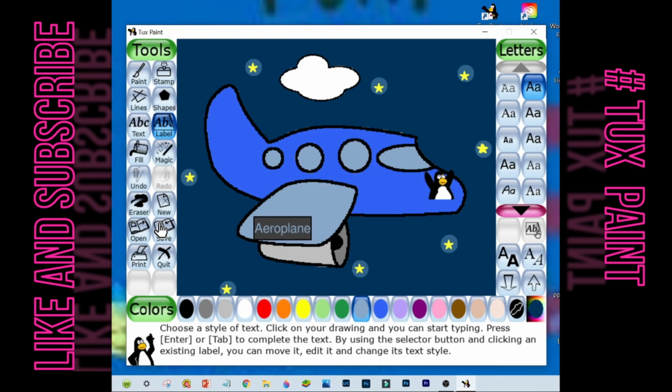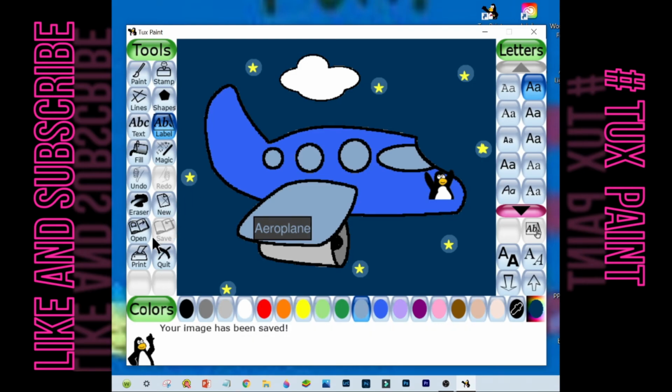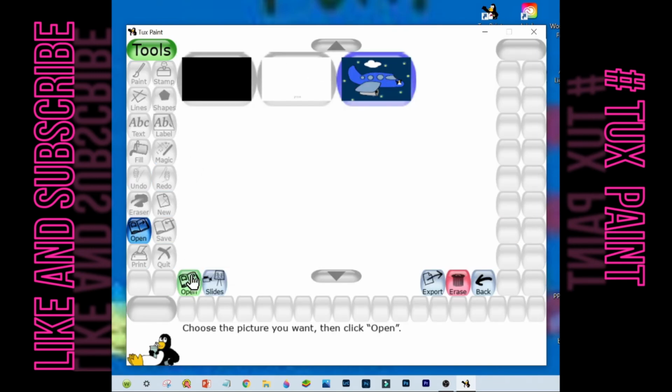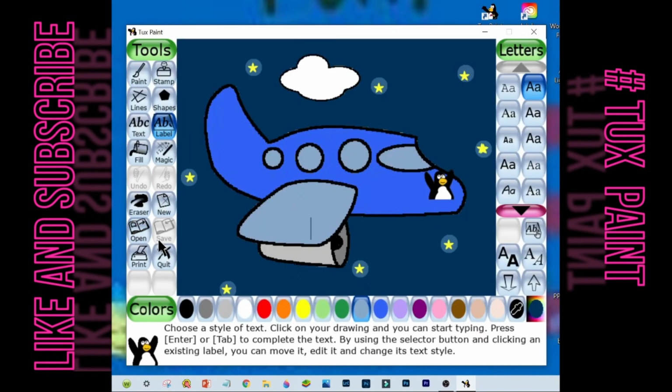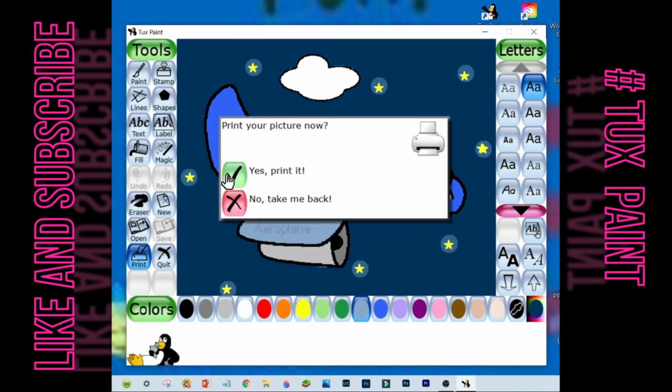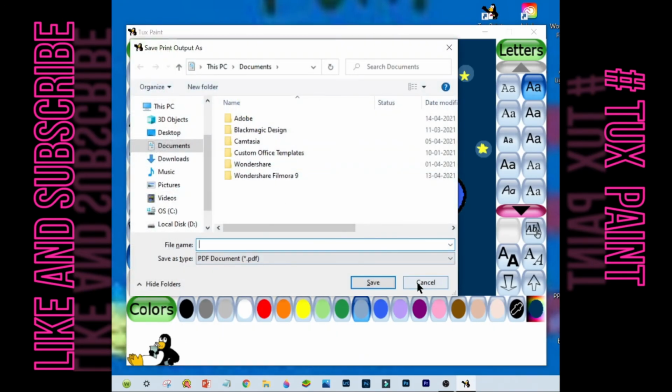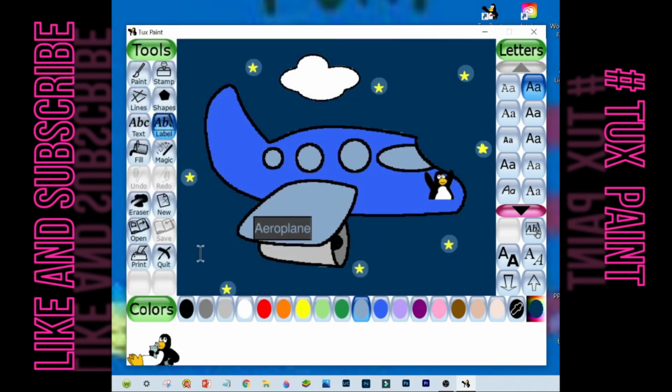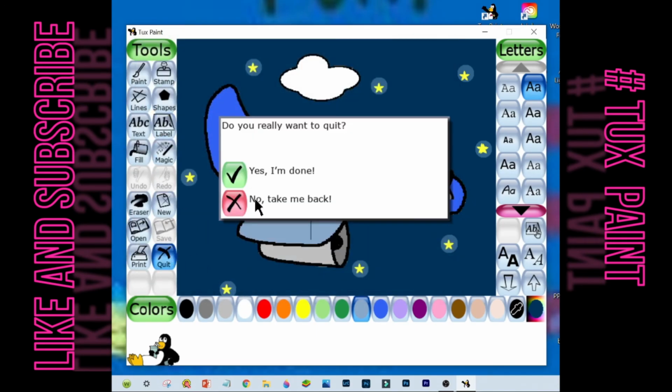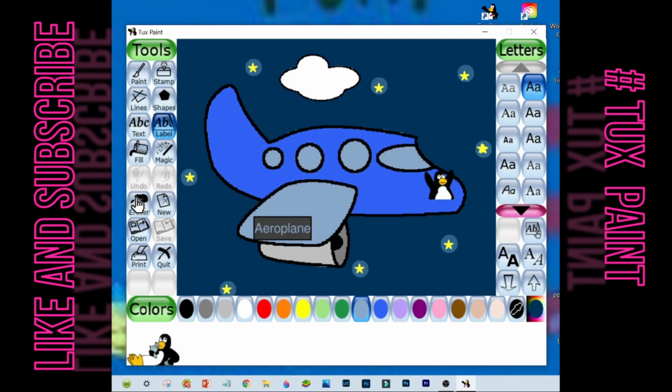The save tool helps us to save pictures. The open tool helps us to open a saved file. The print tool helps us to print the picture. The quit tool helps us to quit Tux Paint program. Now my friends, we have learned all the tools in Tux Paint.